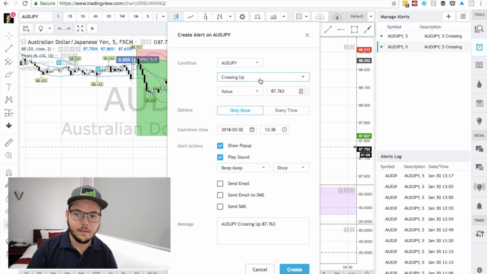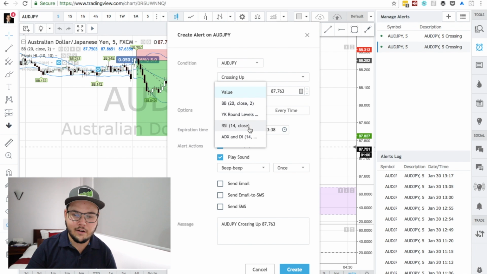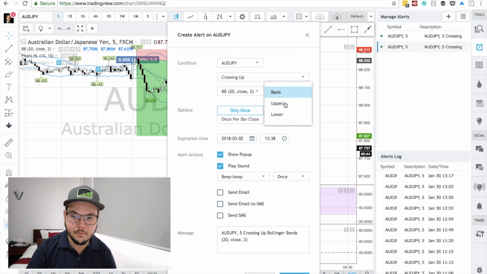Now here you see there's value, okay? Value is where you can put a price level. If you change this, these I think are all the indicators on my chart. I have a couple of indicators: the Bollinger Band, the pivot point, I think I even have round numbers. So you can pick whatever you want. What I'm gonna do is pick the Bollinger Band 22, okay? And this is crossing up, so I want the upper band. I'll choose the upper band.